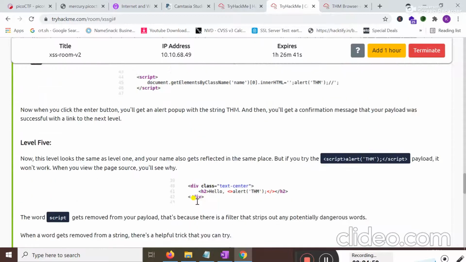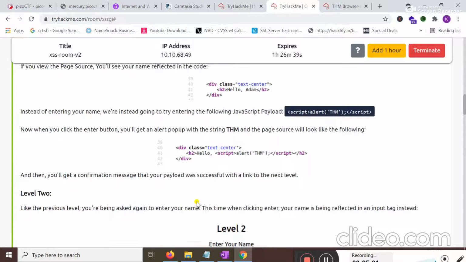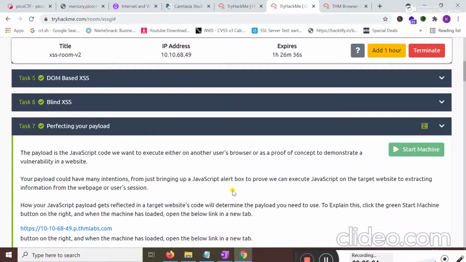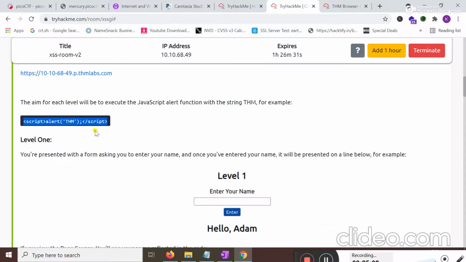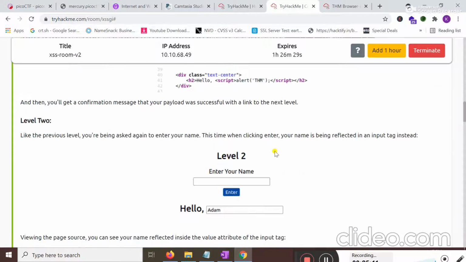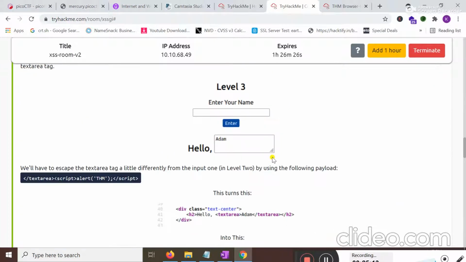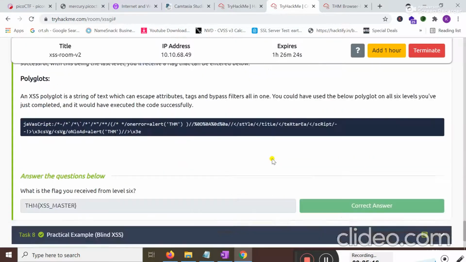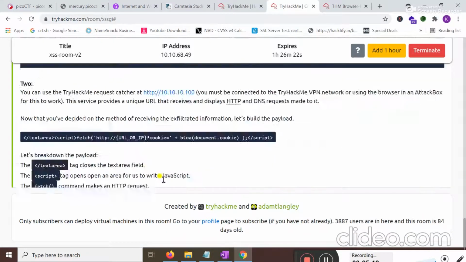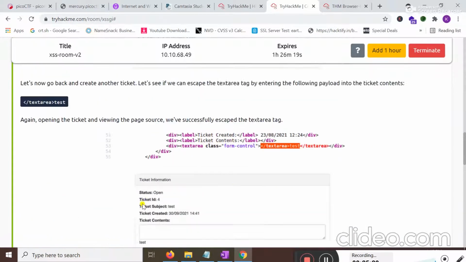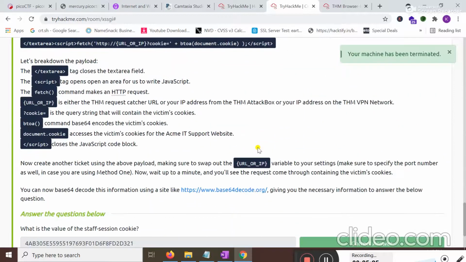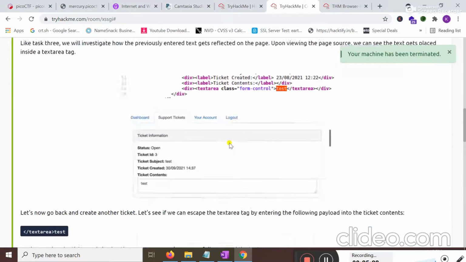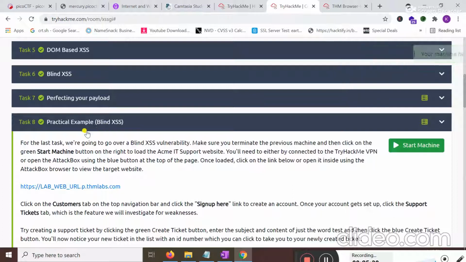So guys, in this task you learn about how you can use different payloads in order to execute malicious JavaScript code. Let's move to task 8, which is related to blind XSS. Before going to task 8, I should terminate the machine from task 7. In task 8, I will show you a practical example of blind XSS.